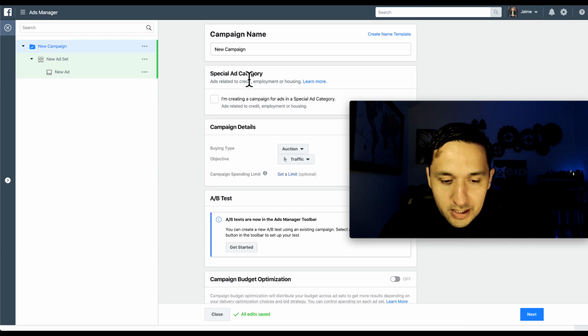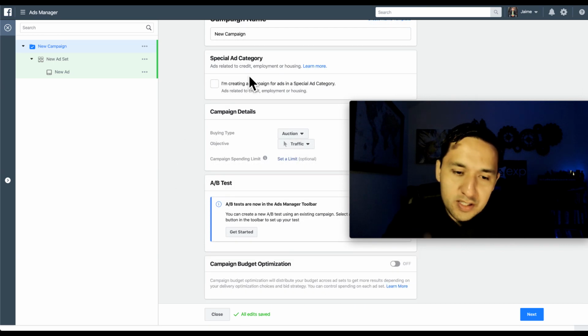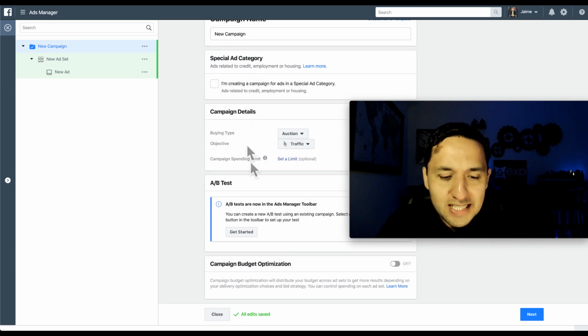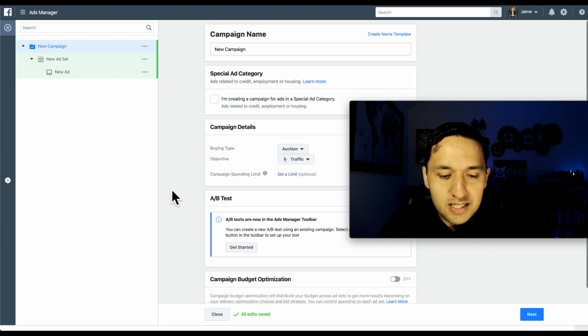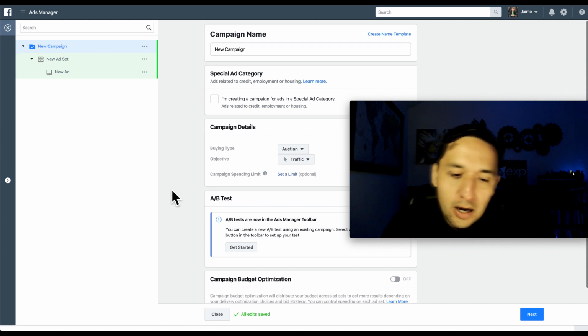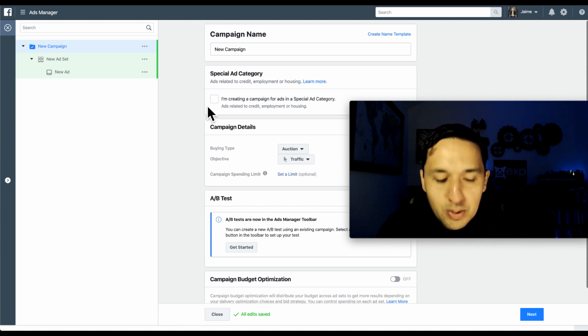All right, so we're here. So this is a new layout. This is relatively new. We're about 2 weeks into this new layout. So if you don't see this exactly as it is, it probably updated again, or you may not have this new rolled out design. You have the special ad category.